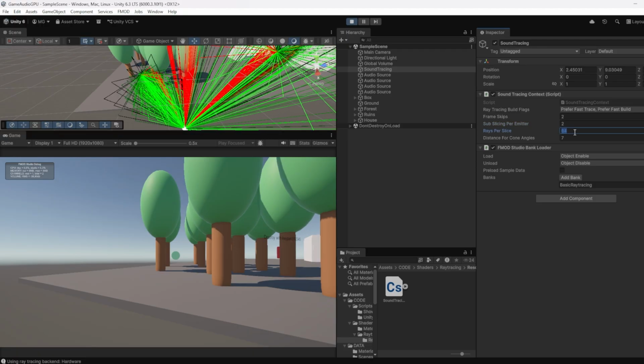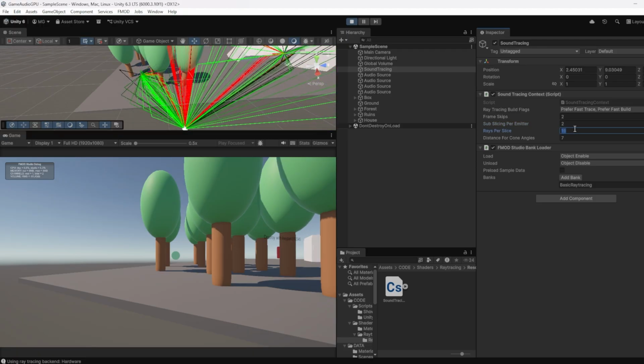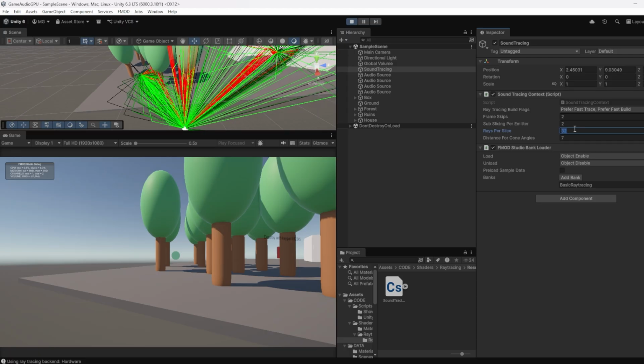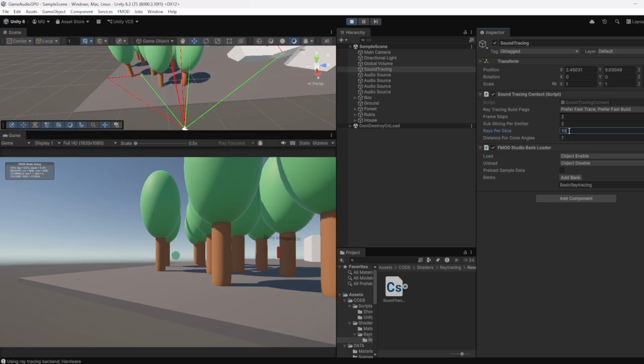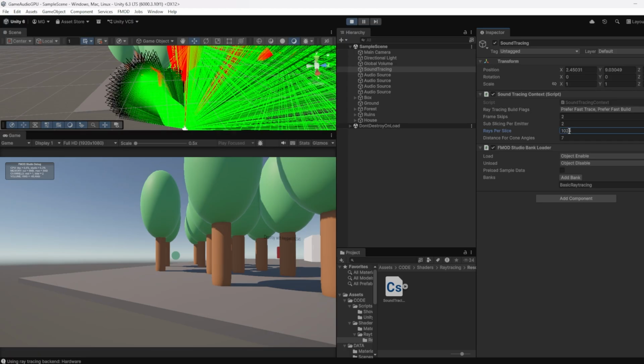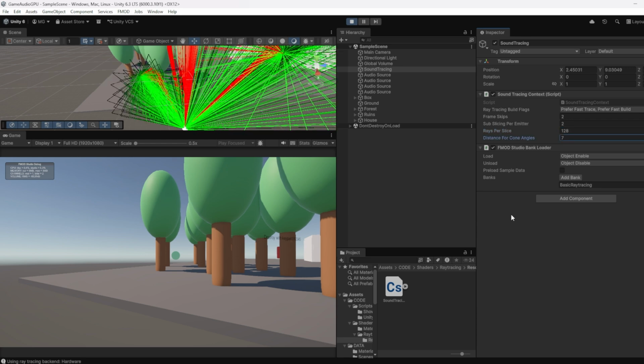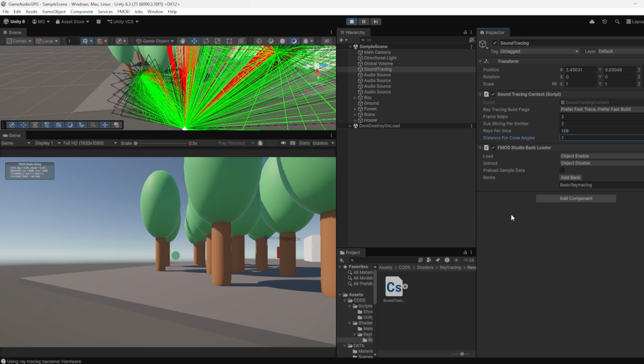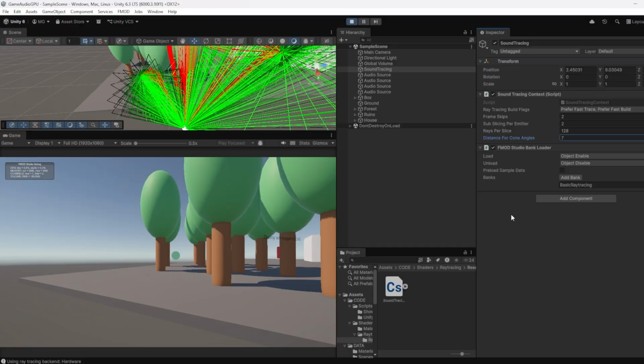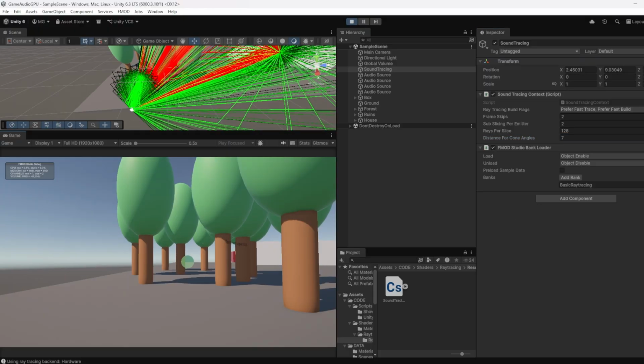The range per slice is more straightforward. Finally, the distance for cone angles variable modifies the distance needed to start increasing the cone angle.